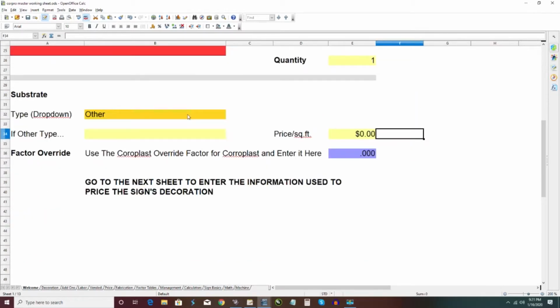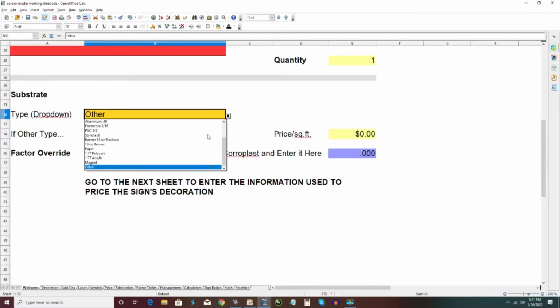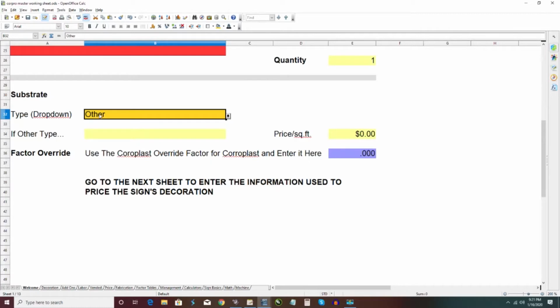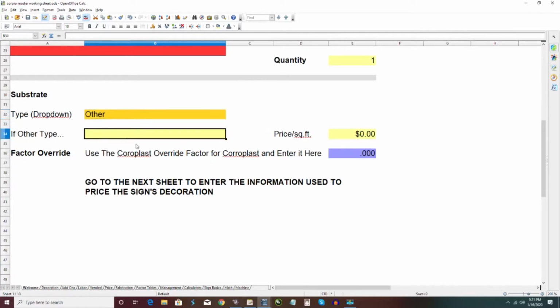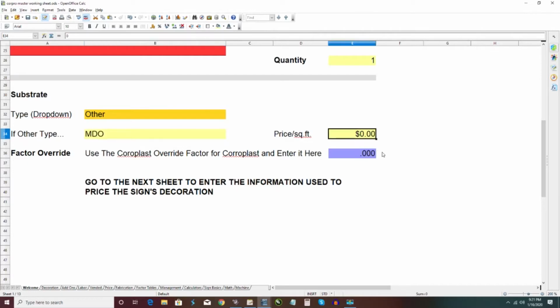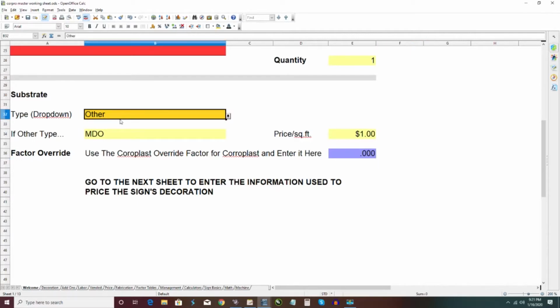At the bottom of the welcome page is the substrate. There's a drop down here with all the common substrates. The default is other. If it's other, you can type in the name of something else and price it. I'll tell you how to price it later. So you can cover every type of substrate. You just type it in if it's not in the drop down.